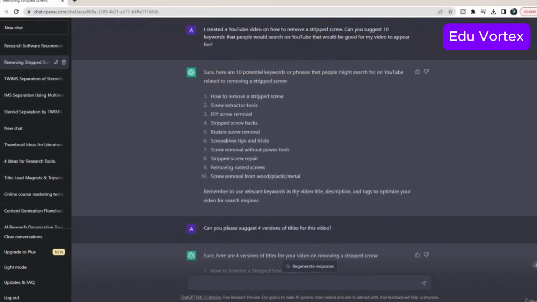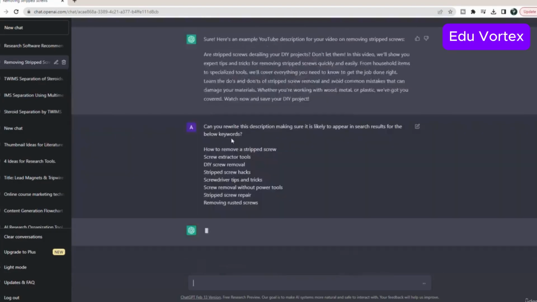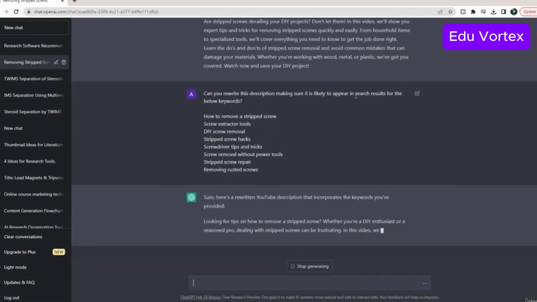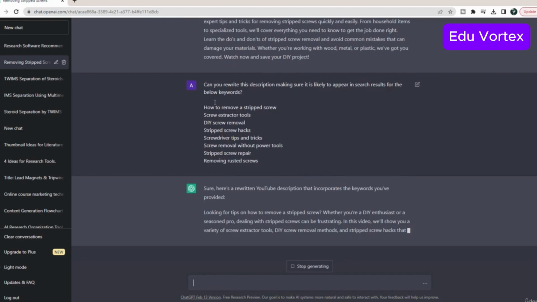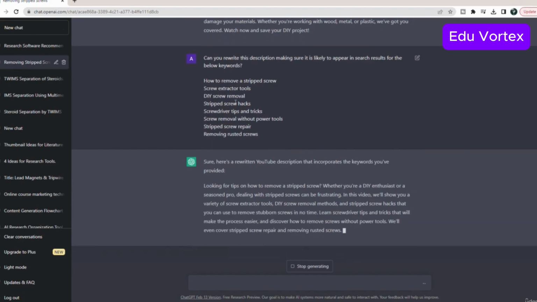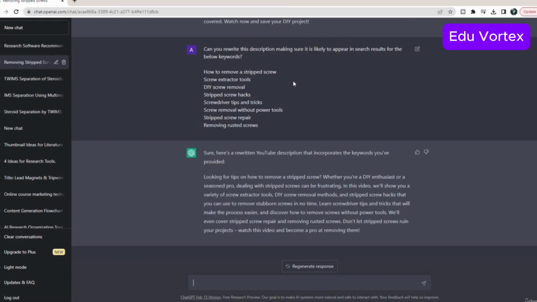Now, we asked for the potential keywords up here. So I'm now going to copy some of these. So what I did is I asked, can you rewrite this description, making sure it's likely to appear in search results for the below keywords? So then I copied those keywords from above, removed a couple that I didn't want it to optimize for, and it rewrote a description. Looking for tips on how to remove a stripped screw.